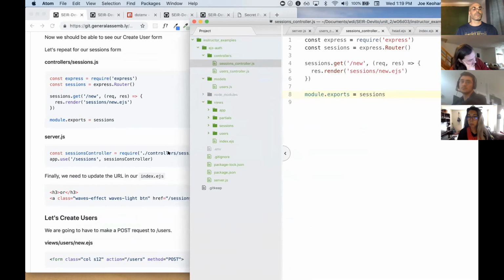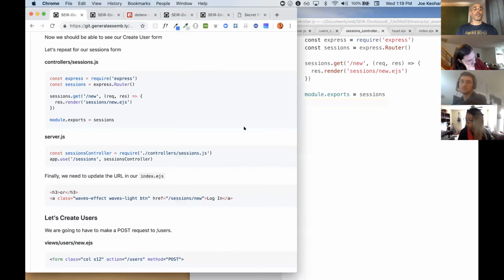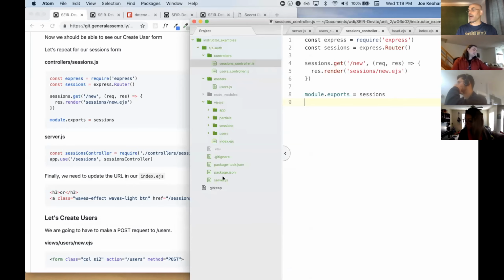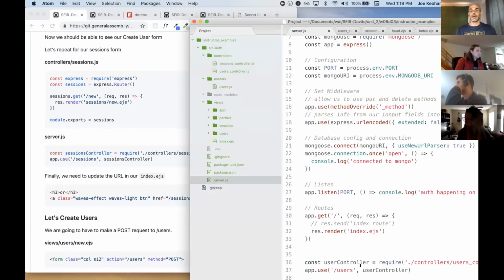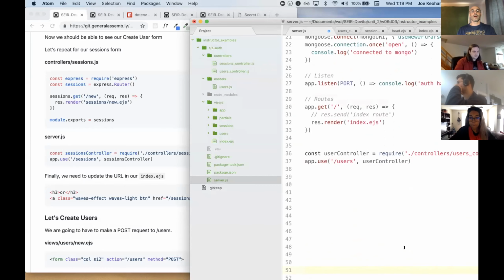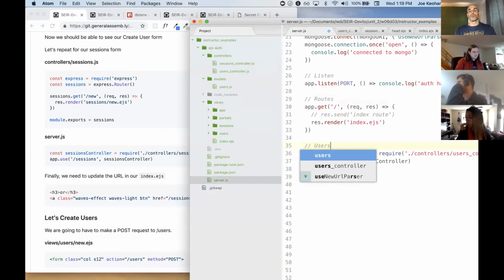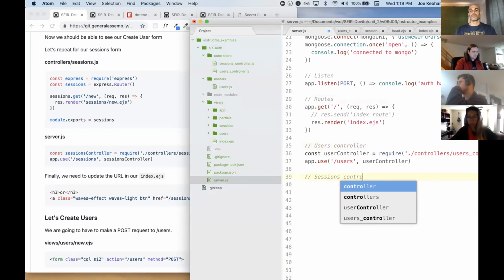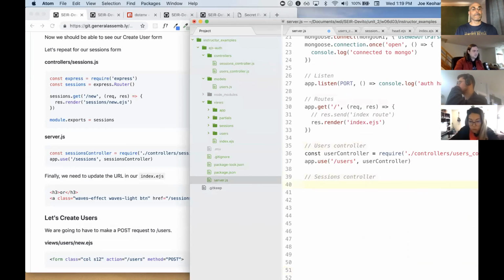Not at this point. All right, so we're going to go into our server.js now that we have that. Let's go hit our server.js. I'm going to get some space here. That was for our users controller, so maybe just make a note: users controller. And now we're going to deal with our sessions controller, okay?